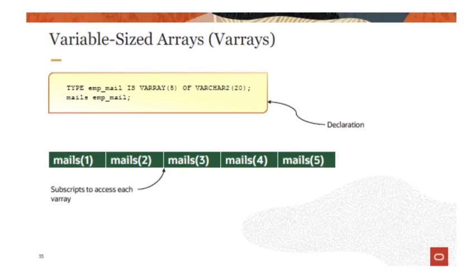Consider a situation where a company has an upper limit on the number of employees working in each department. In this case, we can use arrays instead of nested tables to hold the email IDs. A variable size array, varray, is an array with a fixed number of elements. The number of elements that the array would accommodate must be defined during declaration. A varray is valid in a schema-level table. Items of the varray type are called arrays.